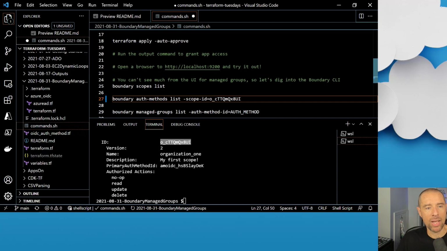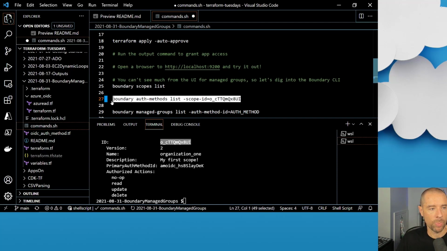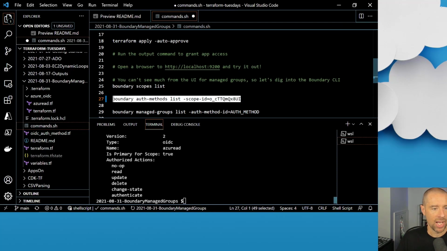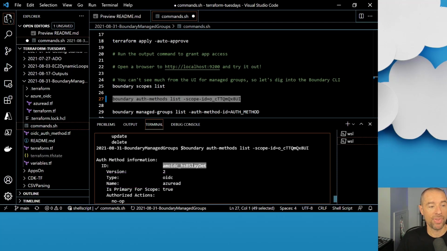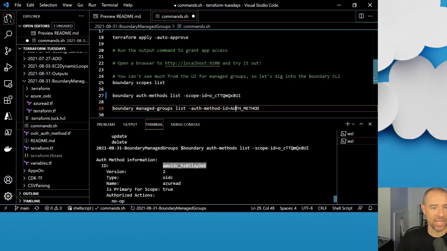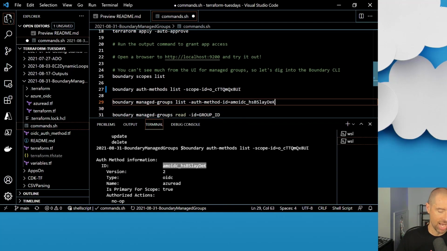And now we can list out all the authentication methods associated with that scope. So let's do that now. And this is the one authentication method that's associated with that. That's our Azure AD OIDC. Awesome. Let me grab that ID. I'll copy that and paste it into this command.